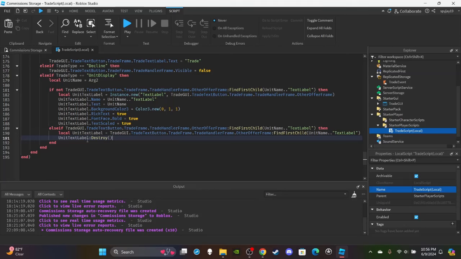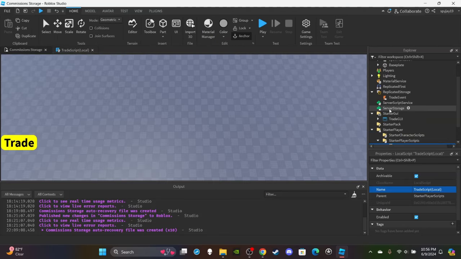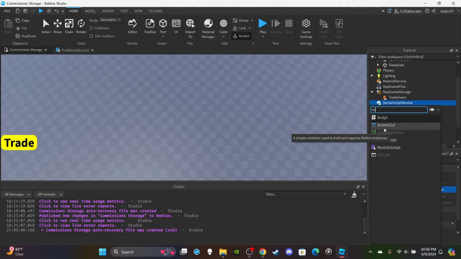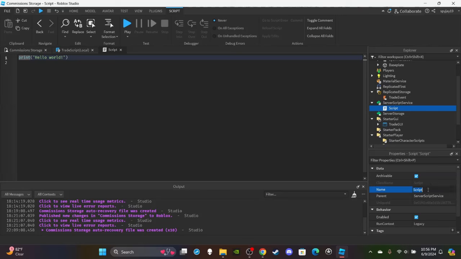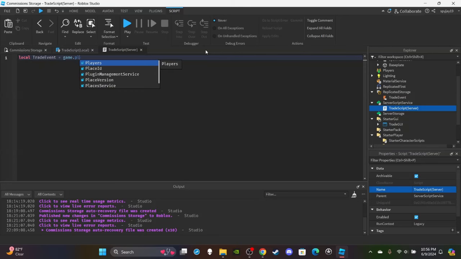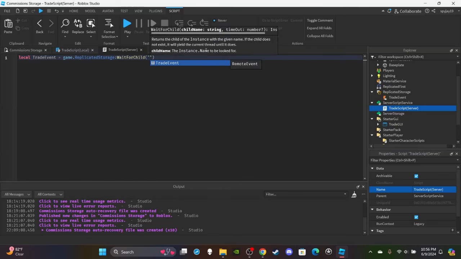So we can move on to the server script. Like I said, guys, I promise the server script, in my opinion, it's not that bad. It's literally only 117 lines, and it's not as confusing as this, in my opinion. So let's head on over to ServerScriptService, insert a server script, and then we're gonna rename the script to Trade Script, and in parentheses put Server. Then you're going to delete print hello world. Only variable we need is the trade event, so put local trade event is equal to game.ReplicatedStorage:WaitForChild, trade event.